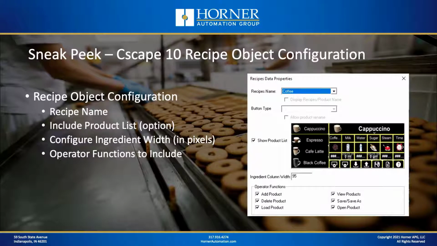And then finally, the dialog box that allows you to configure your recipe object allows you to tie that object to a specific recipe. It allows you to decide if you want to include the product list on the left-hand side or not. It gives you the ability to configure the width of the column where your ingredients are housed. And don't worry, you can always make the ingredients column wider, even if you don't have enough room to fit all your ingredients without scrolling, because you can scroll left to right through your ingredients at runtime. And at the bottom, you've got the list of operator buttons that you can decide to include or not.